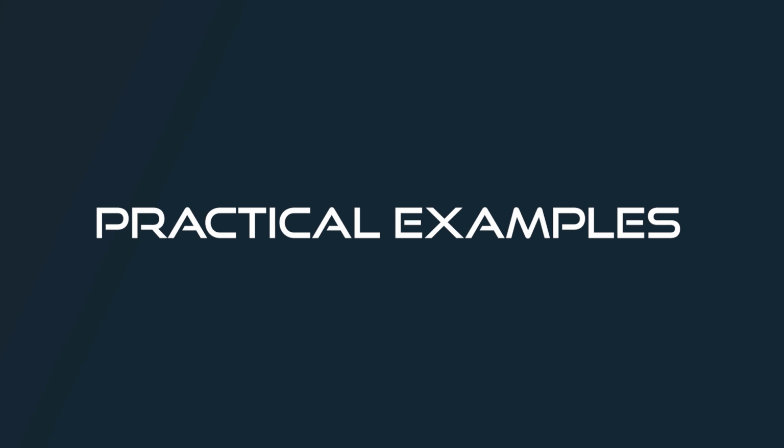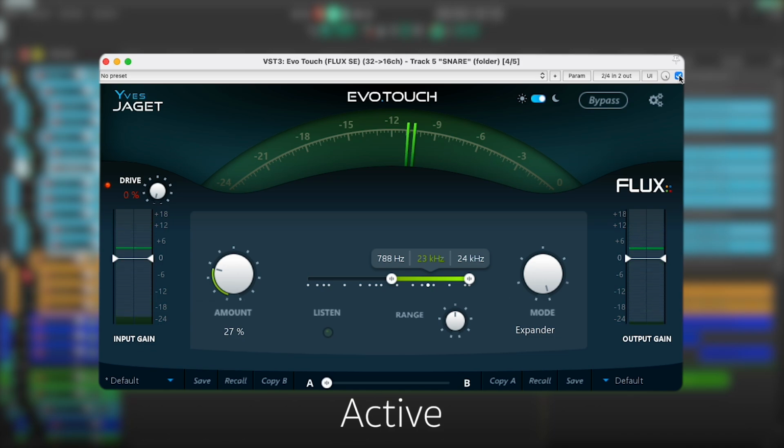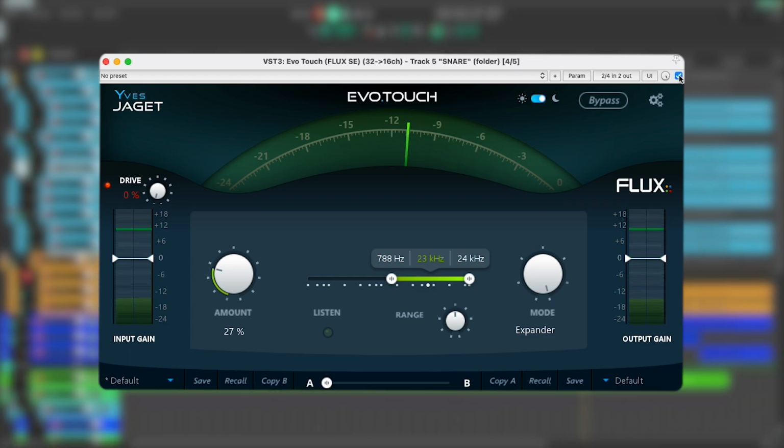First, we will start with the drums. I have a first instance on the snare drum. I've used a compressor to bring what I call tension to the drum, but it also brings up a lot of hi-hat and cymbals. Here we can use an EVO Touch in expander mode. I've only applied it to the high end where there is most bleed.